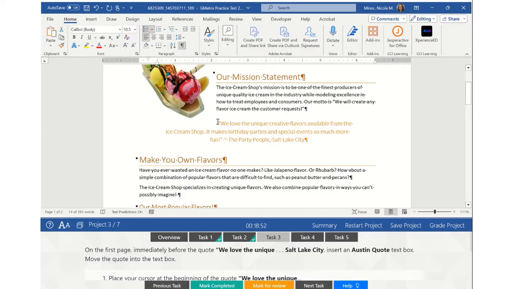All right, then I'm going to click right before the quotes in the "We love the unique creative flavors." Okay, right before the quotes. Put your cursor right there. And I'm going to insert an Austin quote text box.